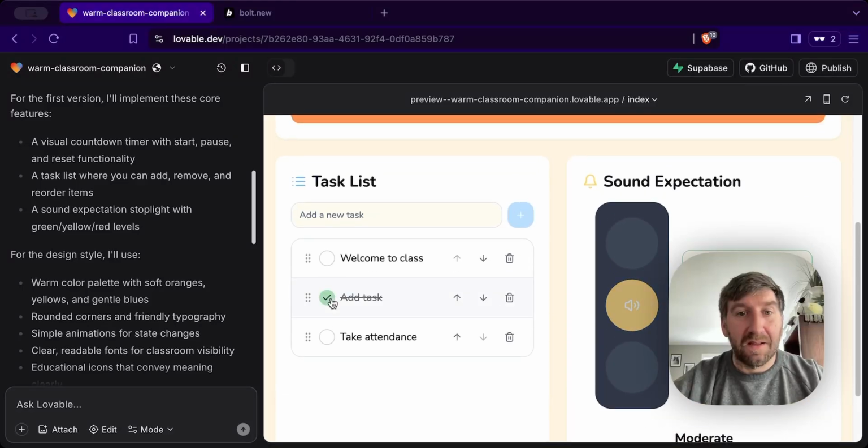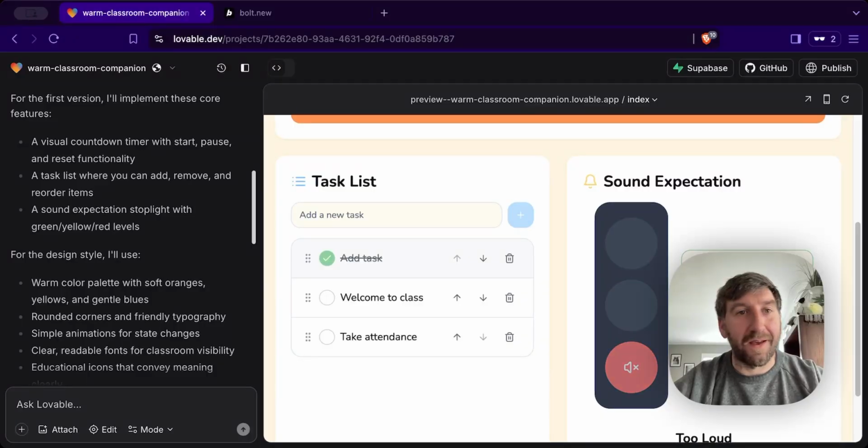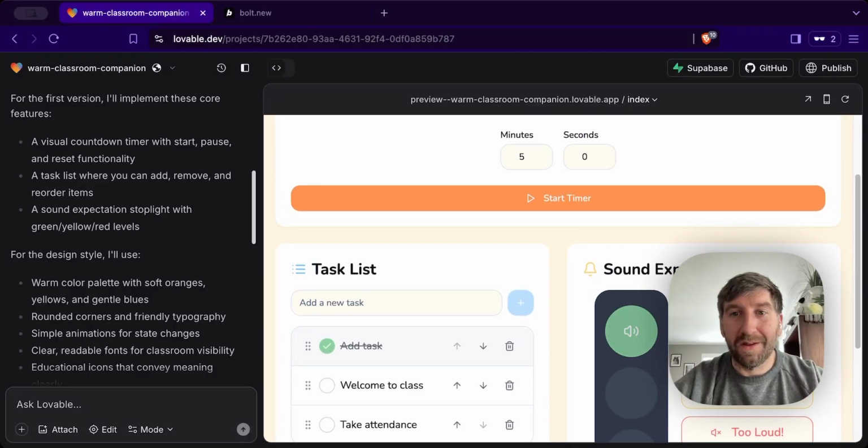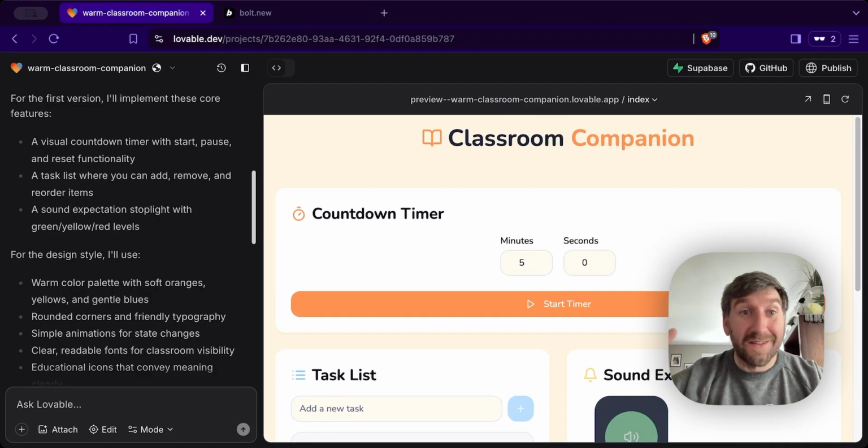So now you can see you can actually strike them. We can reorder them. That is super cool. Here we have our little thing. Okay, so we have this working application now.